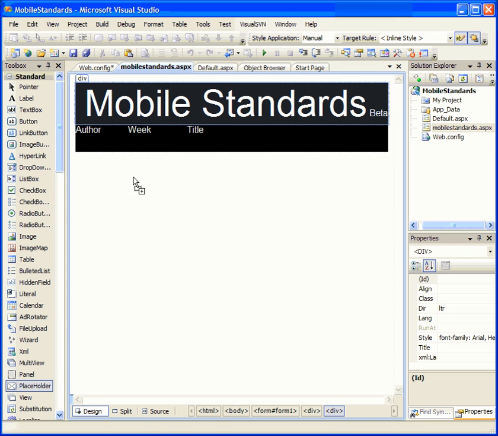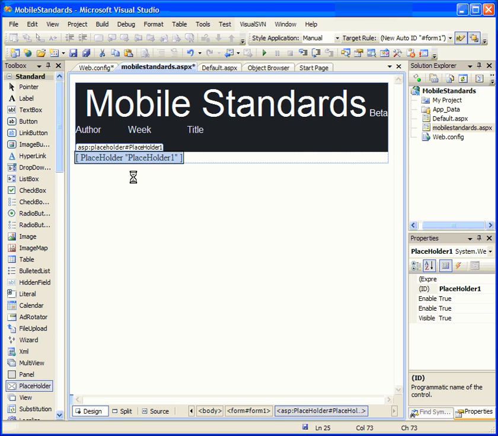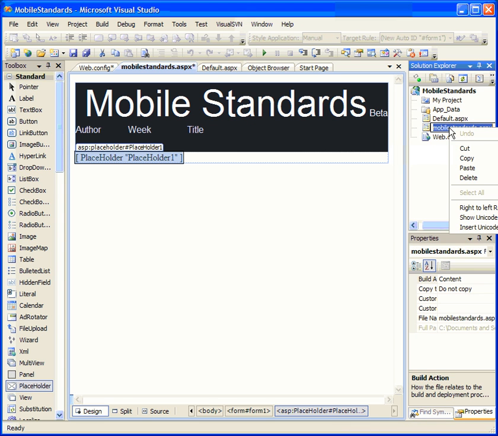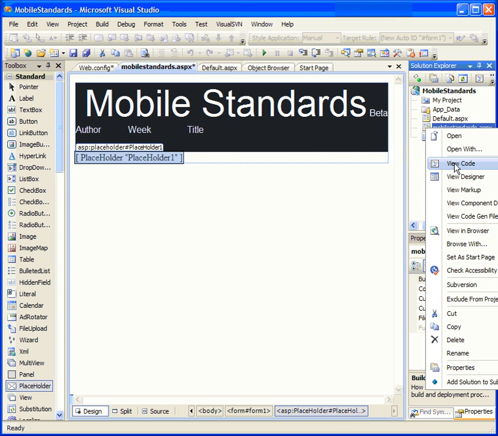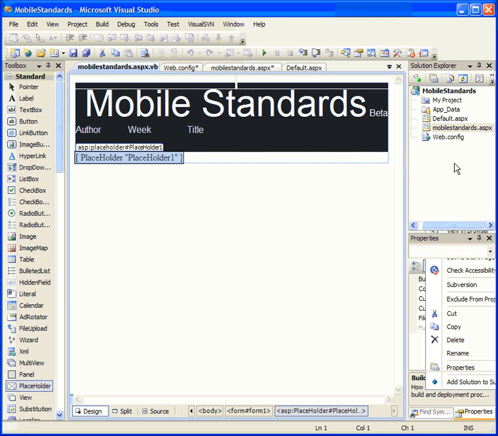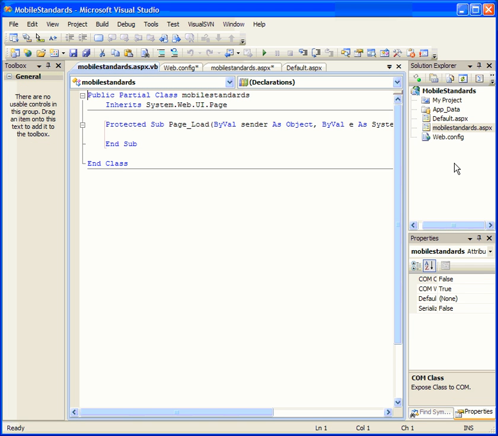A placeholder is just an area of the page where we can write dynamic content. It's called placeholder 1, and just for now I'm going to leave it called that. It's not very elegant. Then I right-click on mobilestandards.aspx and choose View Code. So I'm going into the code behind, and this is where I can put in some code which is going to interrogate the database and come back with some values. So we've got here into Page Load.